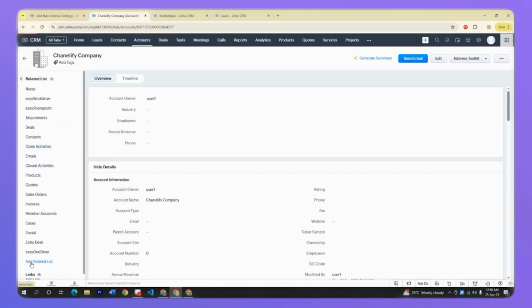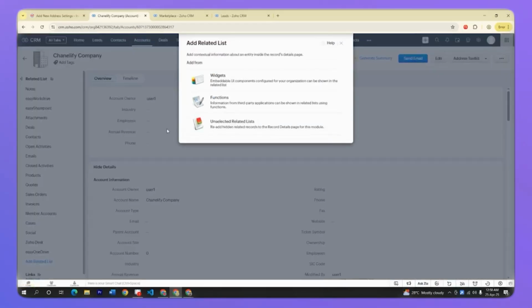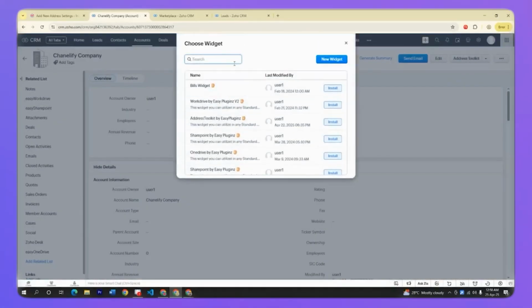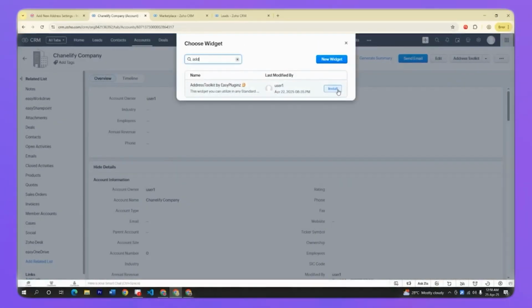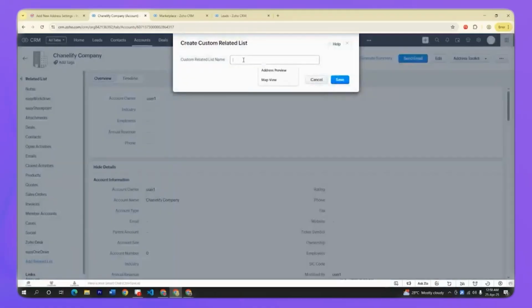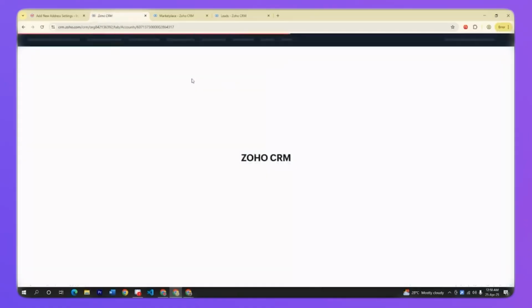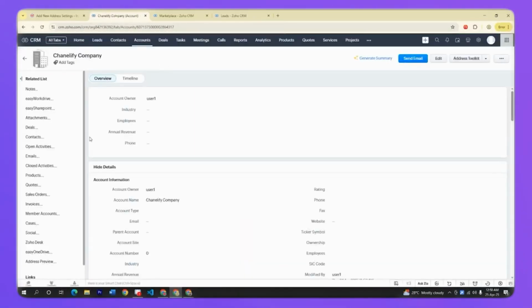Next, click on Add Related List. Select Widgets. Search for Address Toolkit and click Install. Now give the related list a name and click Save. The page will reload. Now in the Related List section, we will have the Address Preview widget.